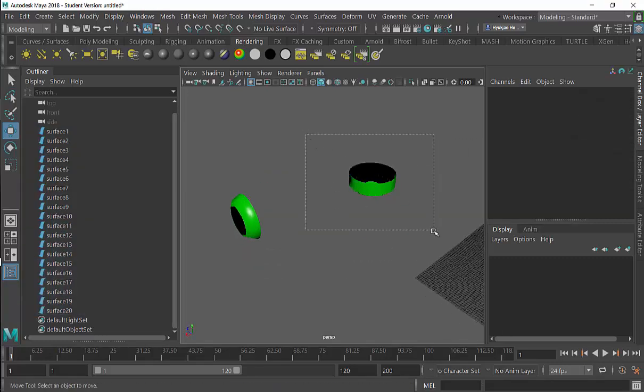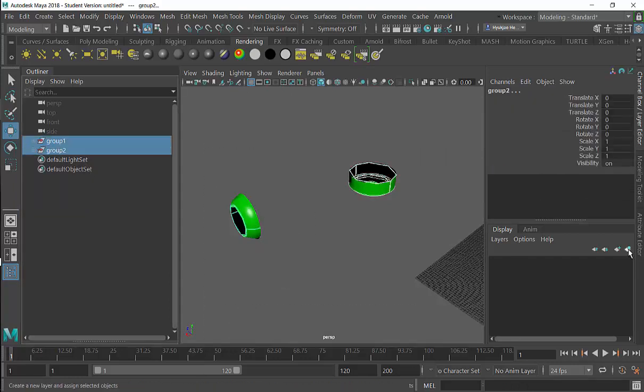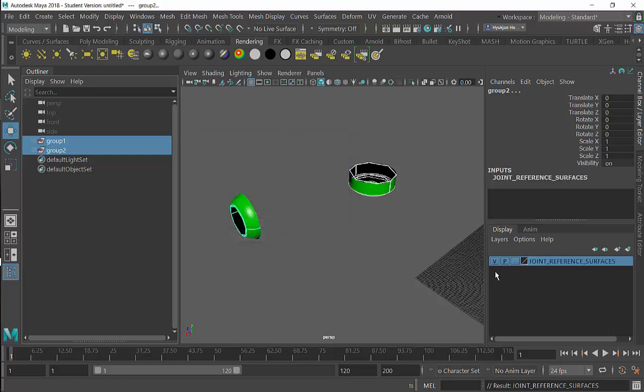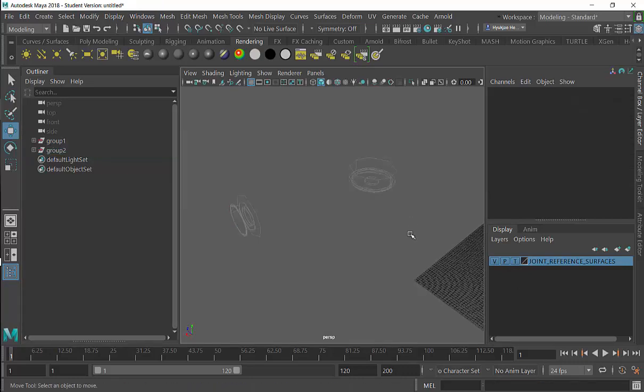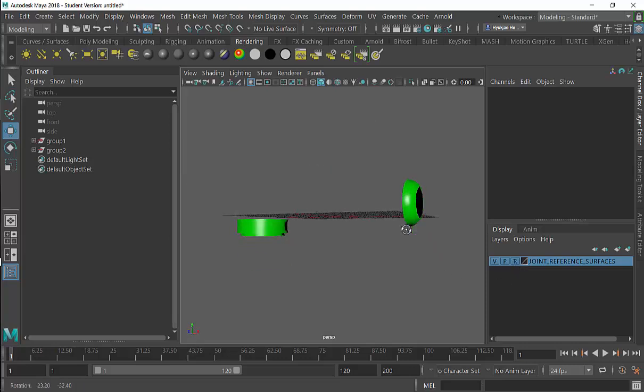But here, let me just do some grouping. Let's select this, group this into one, group this into one. If you're very meticulous and organized, I encourage you to name these also. But for the time being, I'm just going to assign it to a layer, and I'm going to say these are the joint reference surfaces. Something descriptive that helps you organize. You can have that visible, or as a template or reference only, whatever you need. In this case, I'm going to do a template because it's visible, I can depend on it, and I can design with this. Actually, you know what? I'm going to do a reference layer like this.